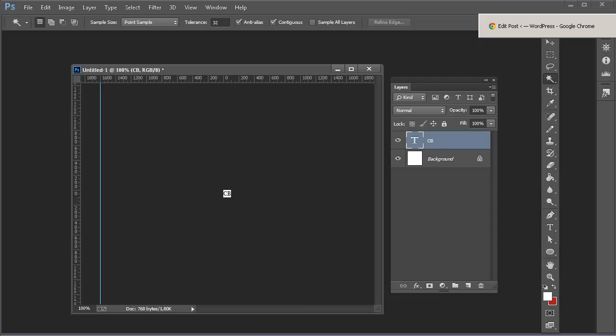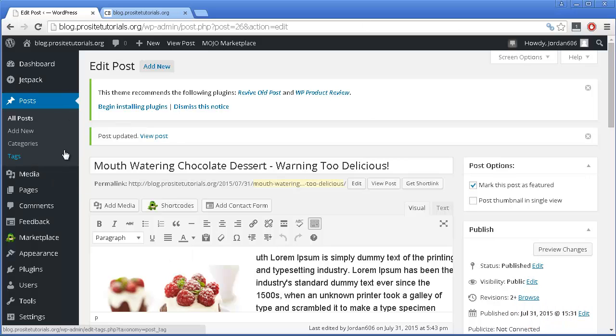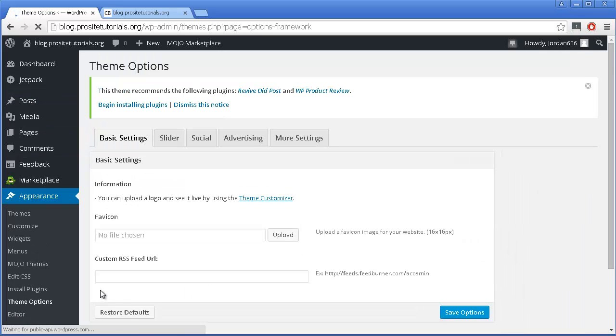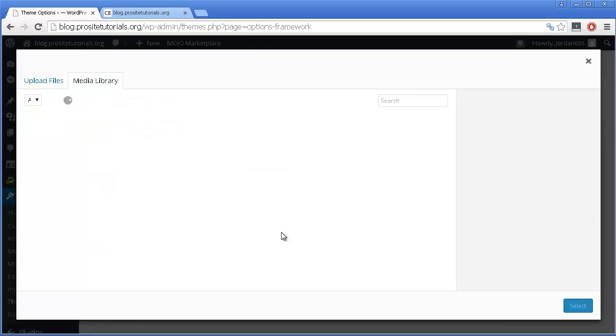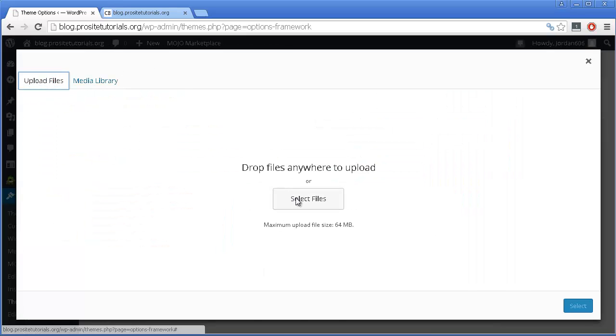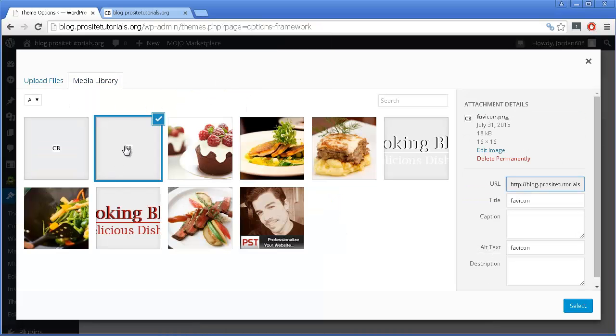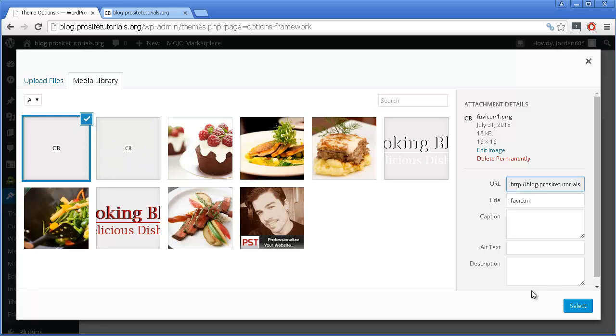Okay, now I just need to upload it. So I get to my back office, and you can see that over here, once you go to appearance, you have some theme options which we still haven't seen. Over here you can see you have Favicon under basic settings. You just want to choose the file from your computer, which is this one. Actually, I already tried doing it previously, so you can see the image over here, but this is how you can actually do it.